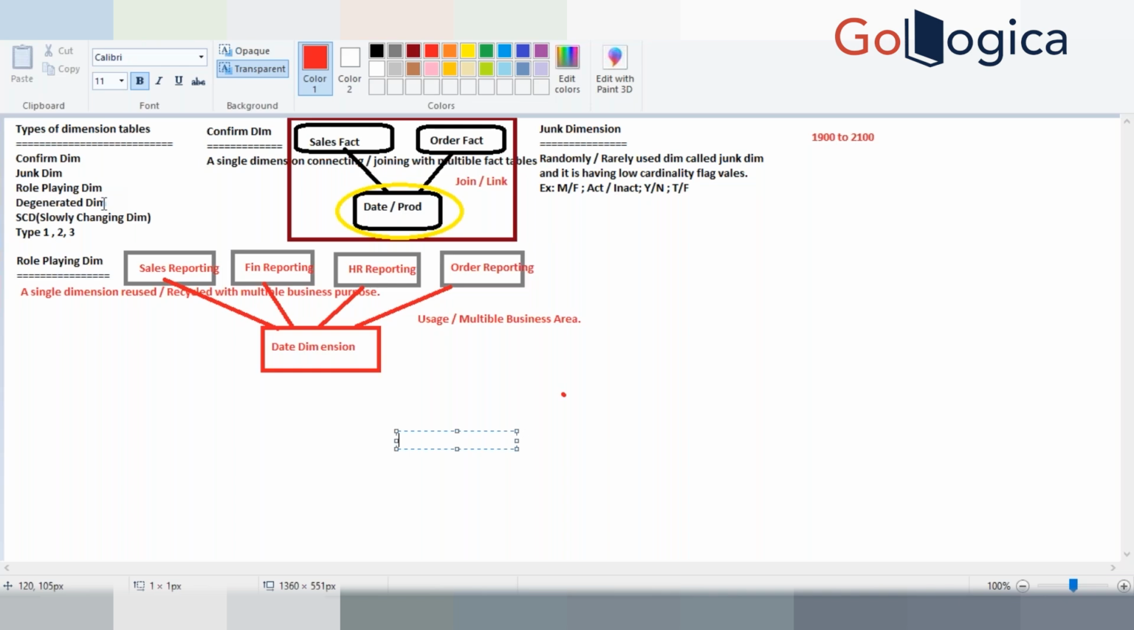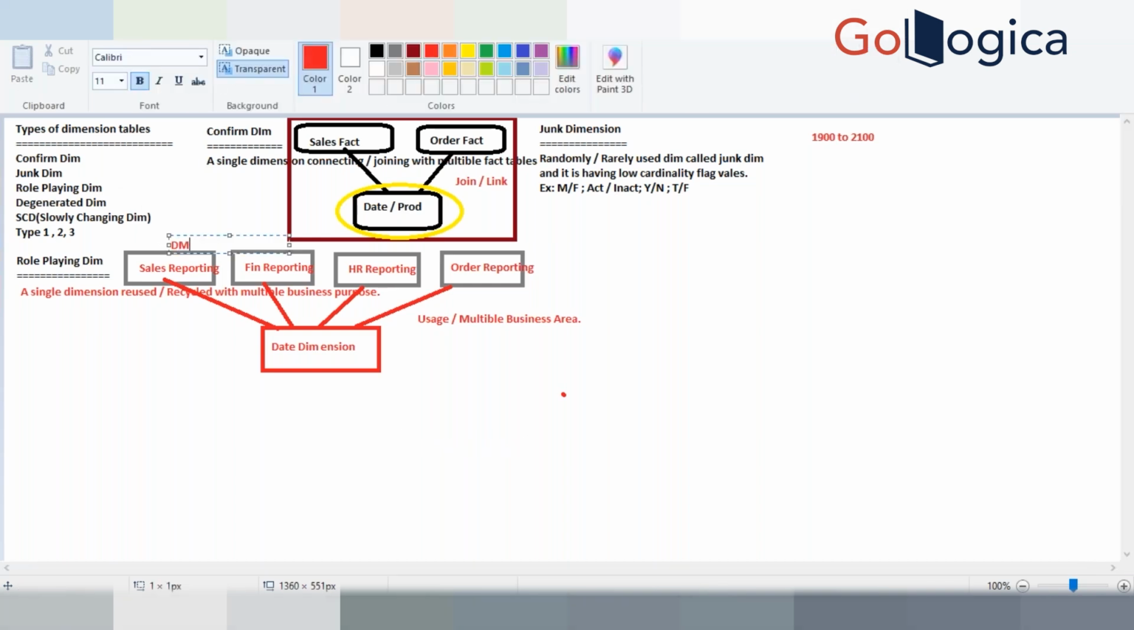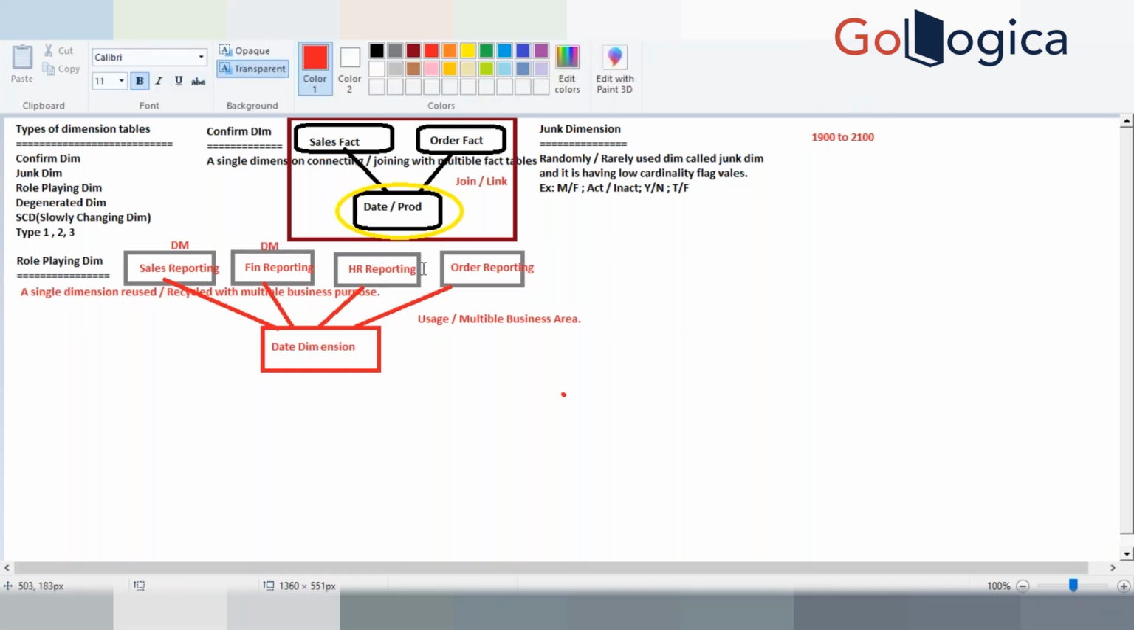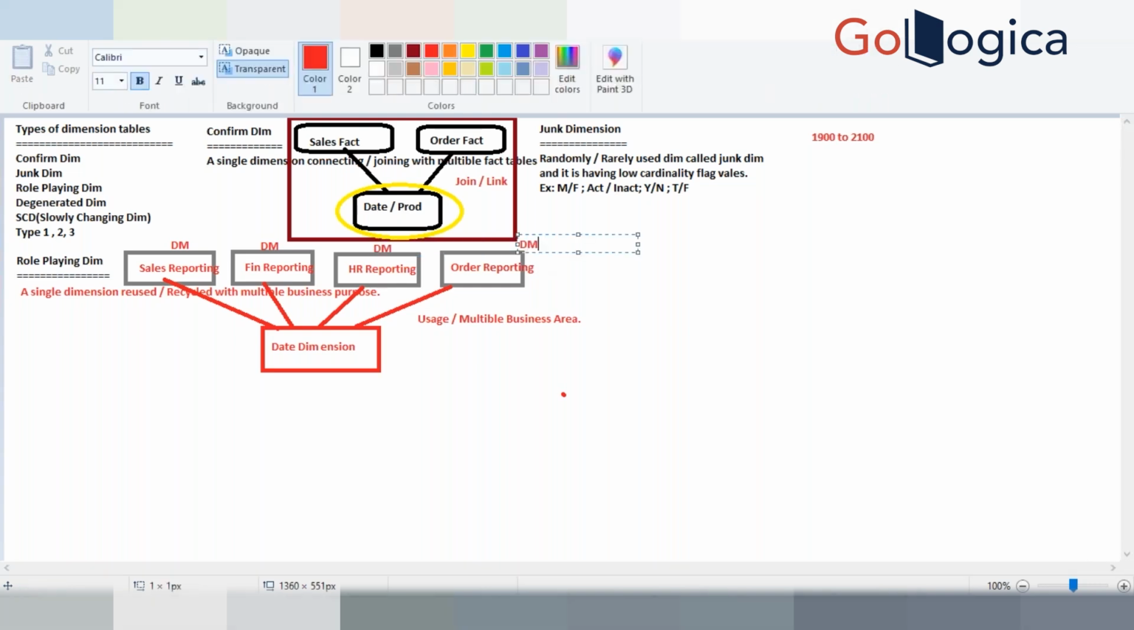Those are the titles of the tables, right? No, it's not the tables, it's the business area. In sales reporting also, date is important. Let's assume this is the data mart, DM. The date dimension itself will be a table that is referenced across different fact tables, or you can say different business purposes. Sales reporting and all, different fact tables here.